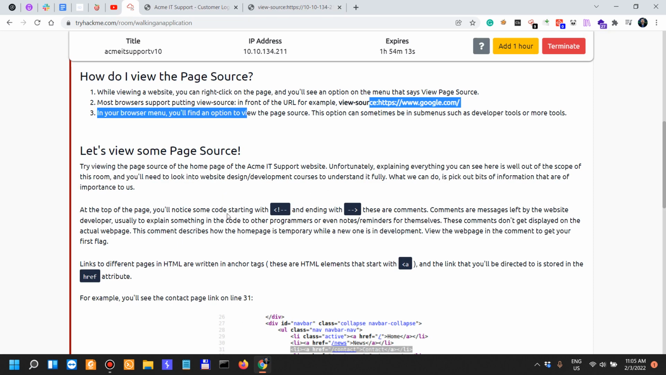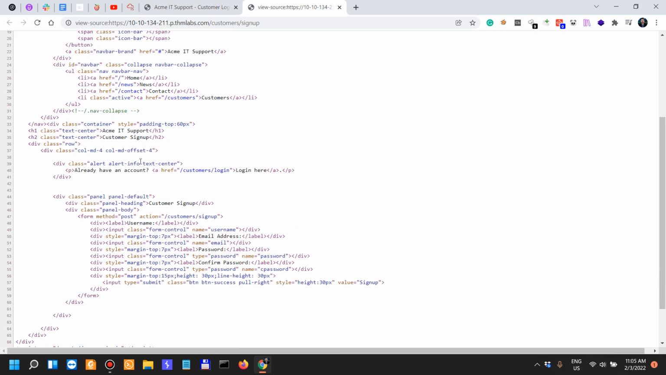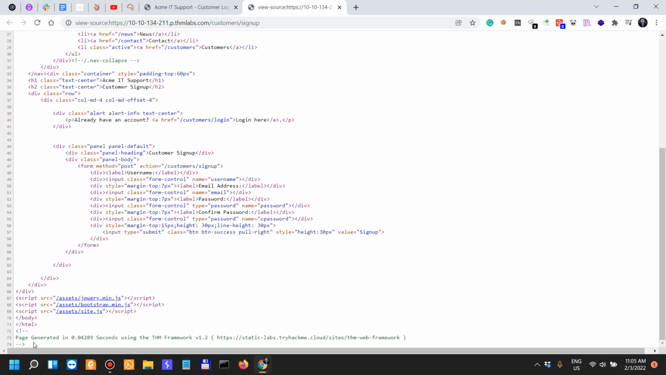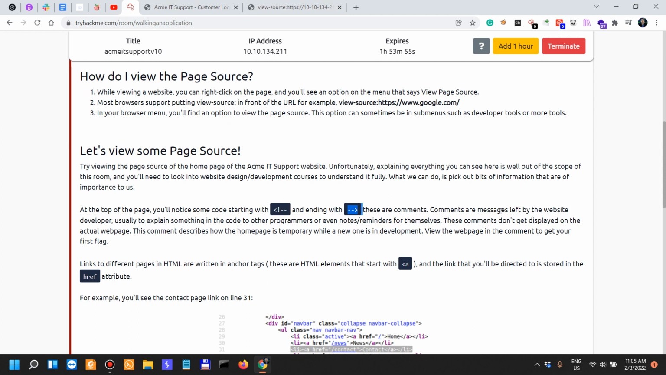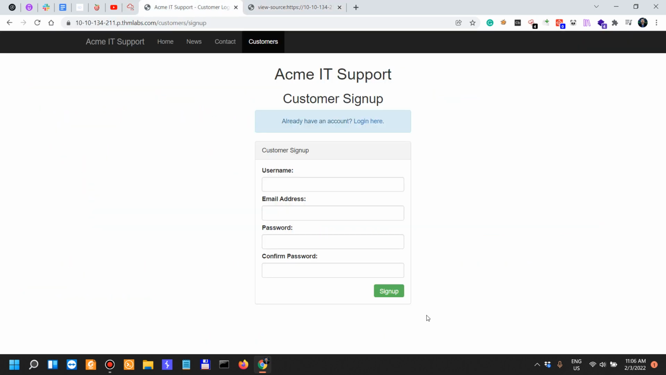At the top of the page, you'll notice some code starting with this and ending with this. These are actually comments. Let's see if we have some comments here. We have a comment here, page generated in blah blah blah. Comments are messages left by the website developer, usually to explain things, but sometimes you get really interesting stuff, like stuff left by a developer to other developers where they actually leave sensitive information. So make sure to look over the comments when you're reviewing the source of a page.